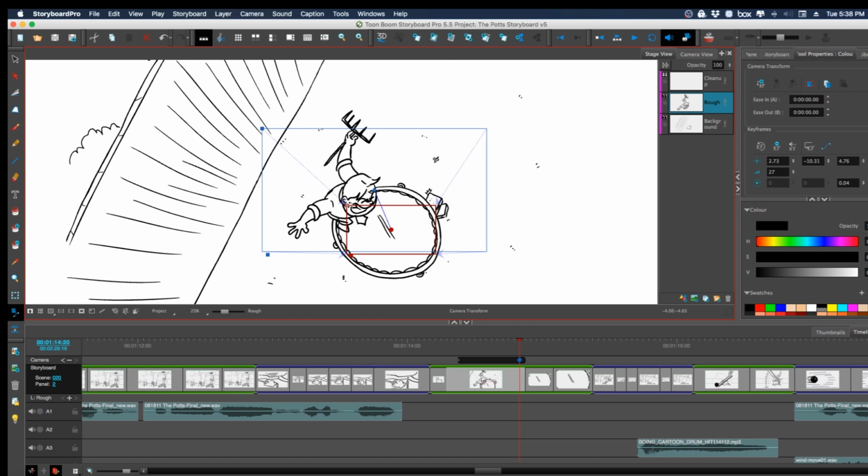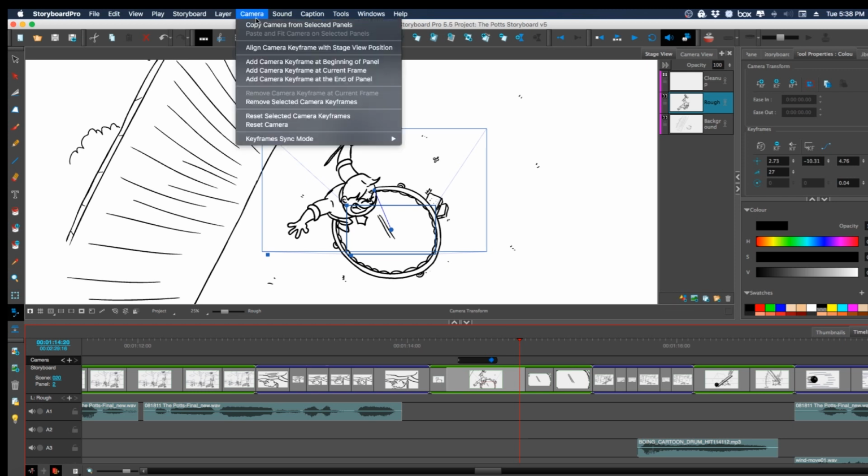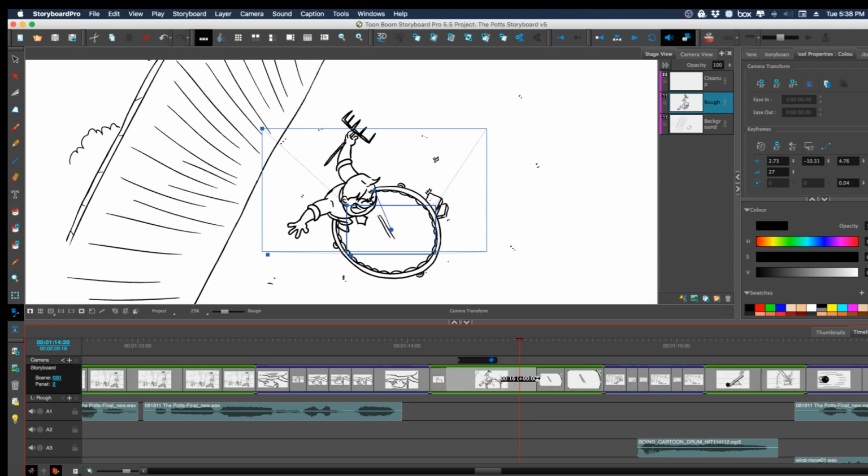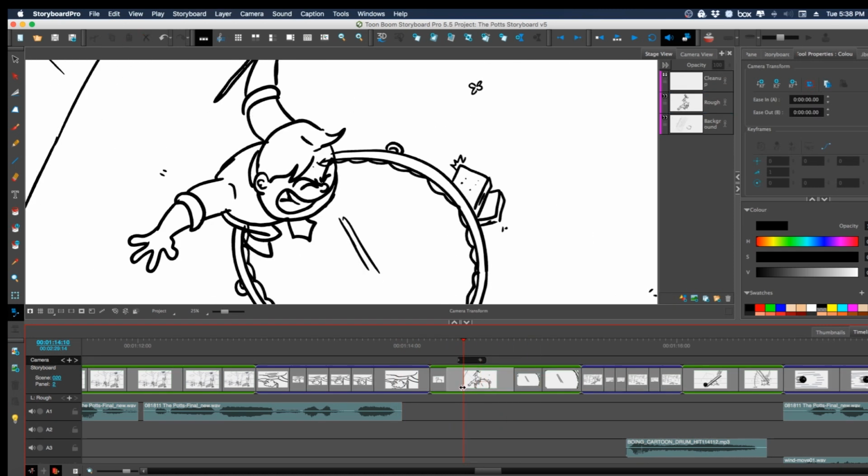But they did put that in there, and the way that you do that is, let's say I want to move this in a little bit. I go to Camera, Keyframe Sync Mode, and None. And now, as I slide this panel, the camera does not slide with it. Notice that? Alright, so now, there we go.